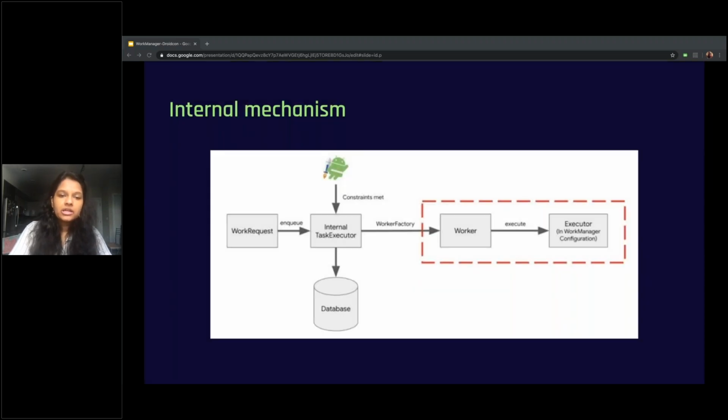Now, how does the Work Manager internally execute? There is an internal task executor that handles all these enqueued requests. What it does is it takes the work request info and saves it to the Work Manager database. This database contains all the information and the statuses of each work request, for example, the current state, the input, outputs, constraints, etc. This is the thing that ensures the reliability that your work will be executed.